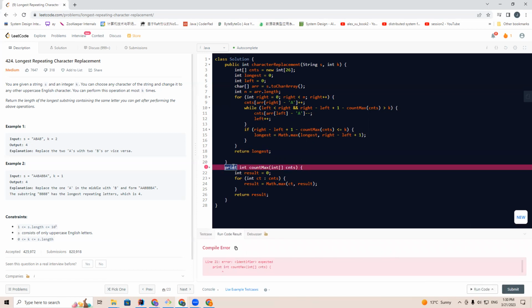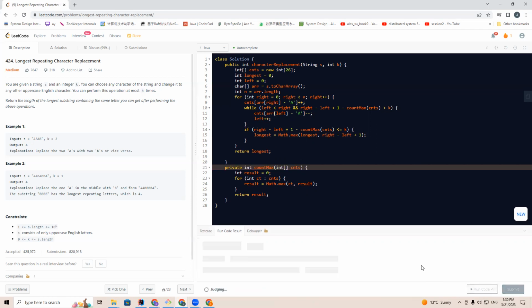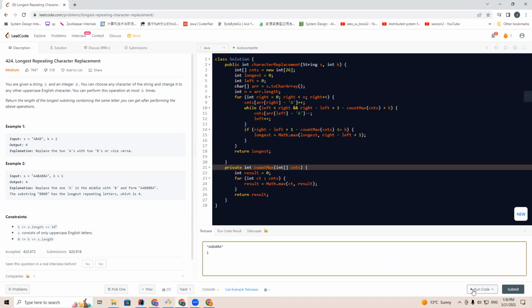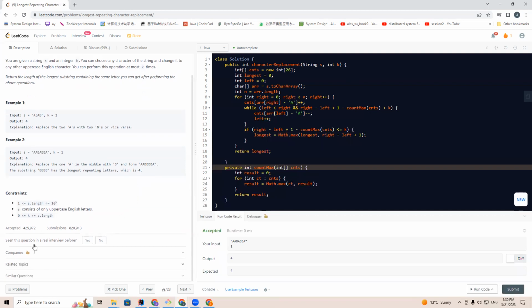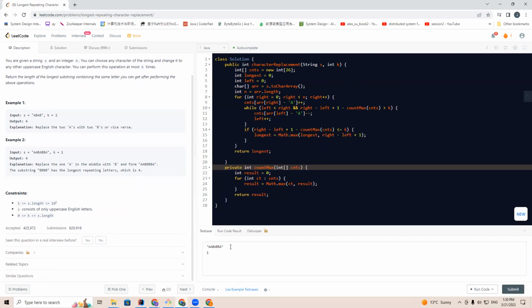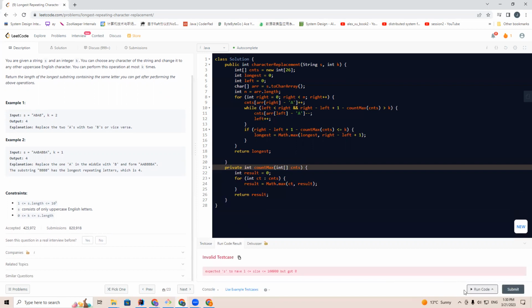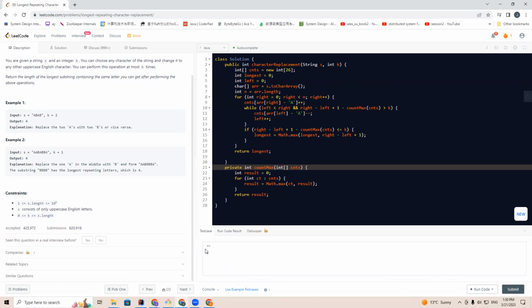Right. And let's take some other examples and try to see some corner cases.